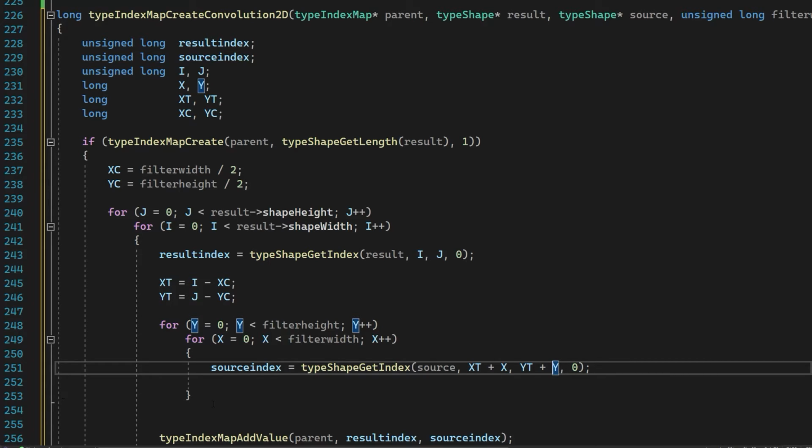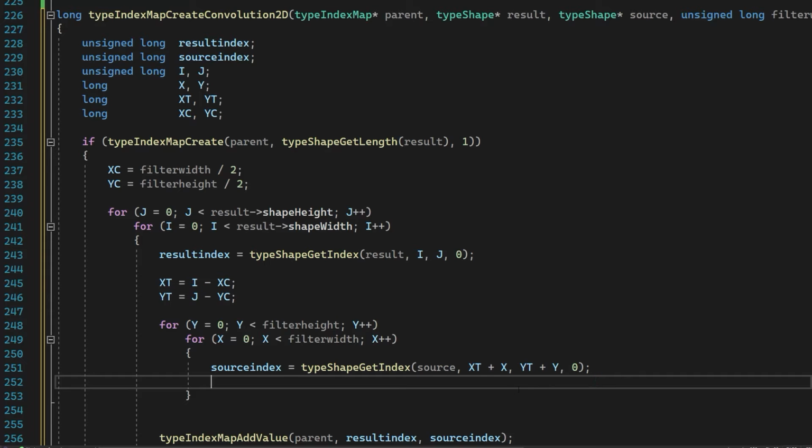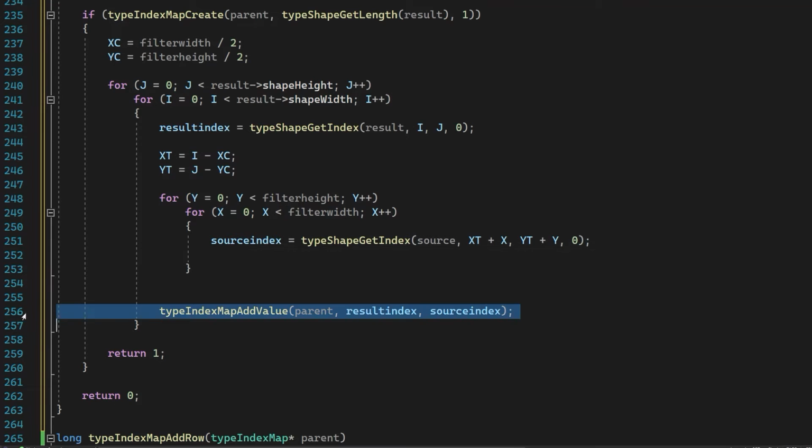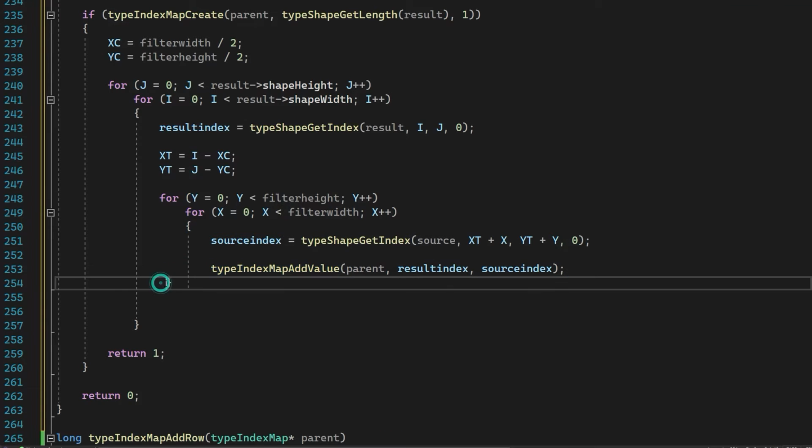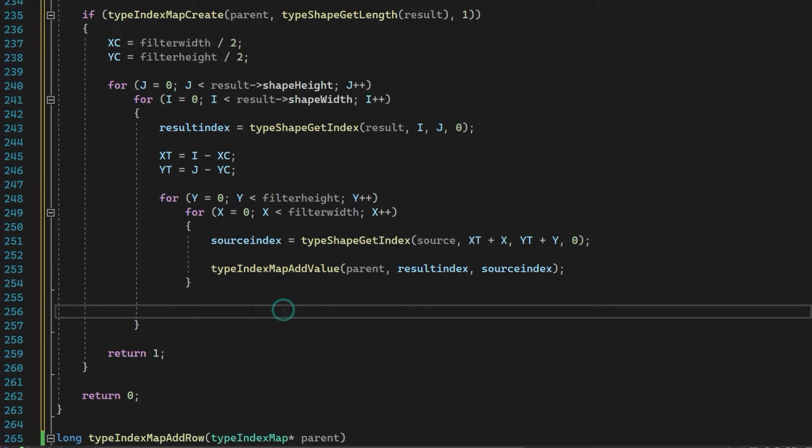In convolution, we are placing a filter over a specific pixel, which is the result index, or the source index, and then we move backward by a certain amount, and then we calculate the values of all the pixels around it. This is how we do the convolution. You should know how convolution works. Okay, so we add value inside here.